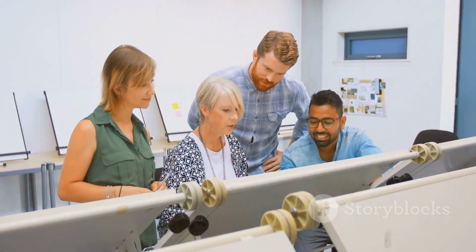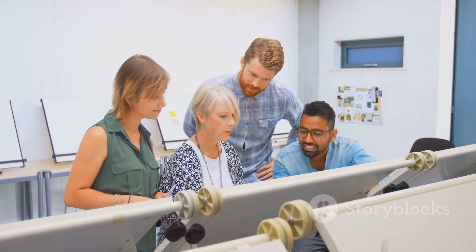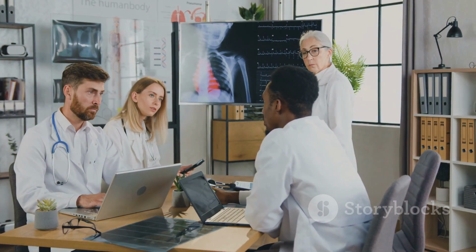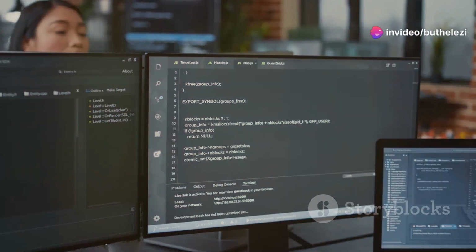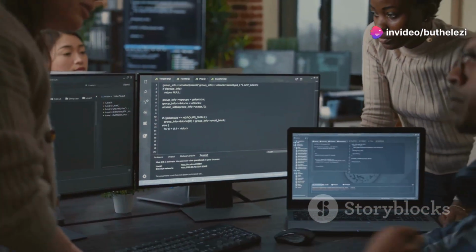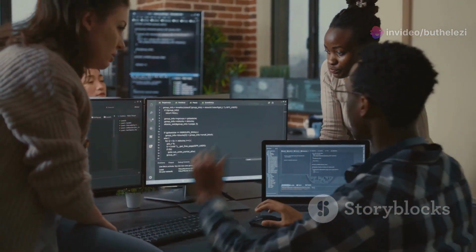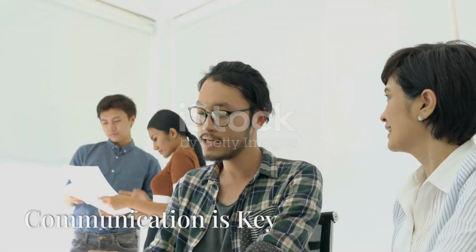Examples include Jira, Confluence, and Microsoft Visio. Selecting the right tools depends on the project's specific needs and budget. These tools streamline the requirements engineering process, improving productivity and reducing errors.